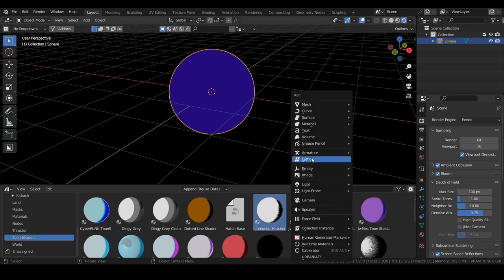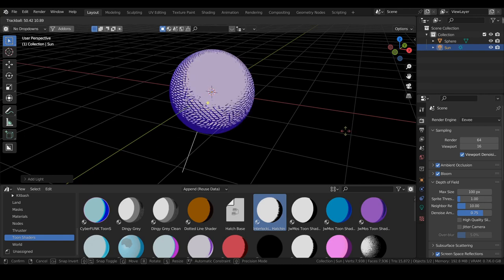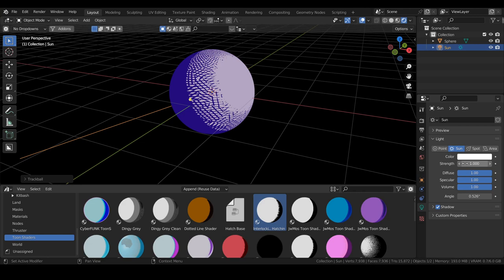Now add one sunlight. Double tap R and you can move it around. Adjust your light to your liking, but I've set the shaders to react to a regular level 1 sun lamp.